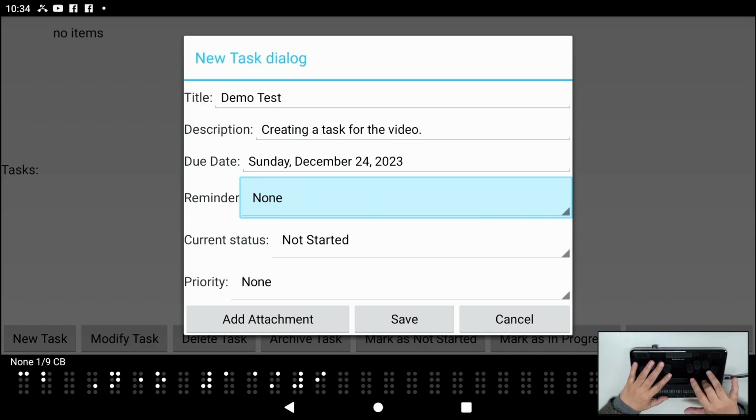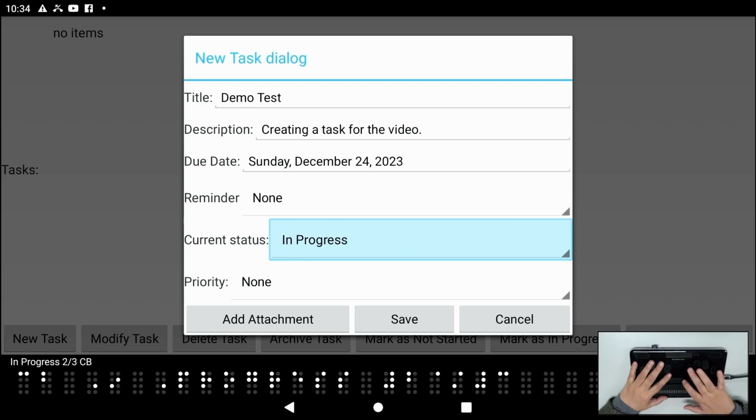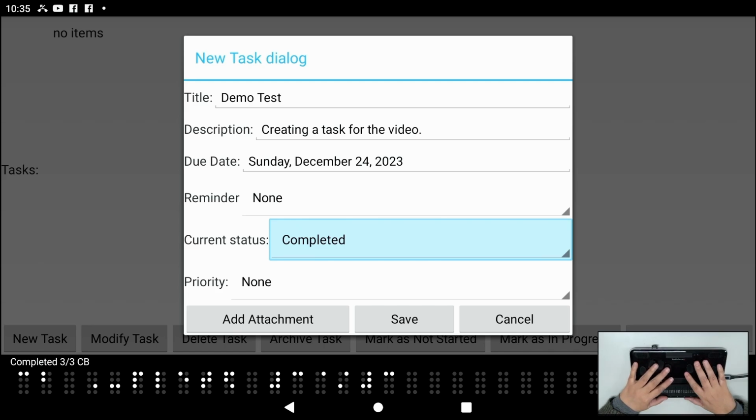and I'll press F3. Current status, not started, 1 of 3 combo box. Now you can set your status. Of course, currently it would be not started. However, as you're able to go in and modify things, you can change this later. So I'll press space 4. In progress, 2 of 3 combo box. You can set it to in progress, Completed, 3 of 3 combo box, and you can set it to completed. Now, you could actually set it to in progress if you've already started it as you set this to-do reminder. So I'll go ahead and do that. In progress, 2 of 3 combo box.